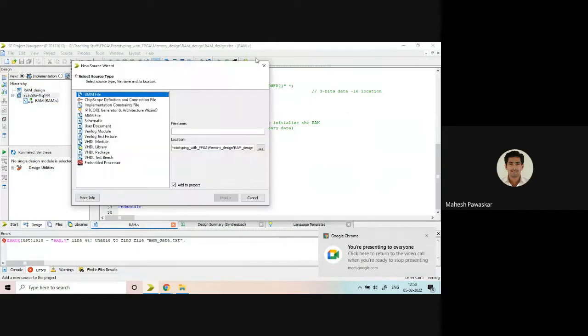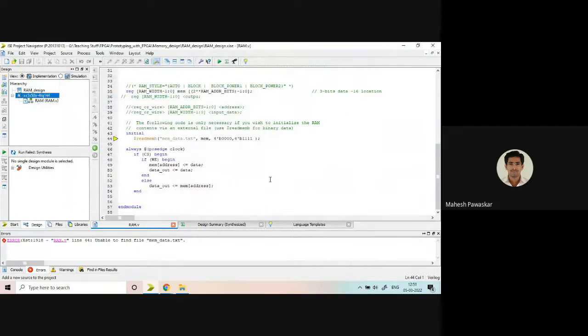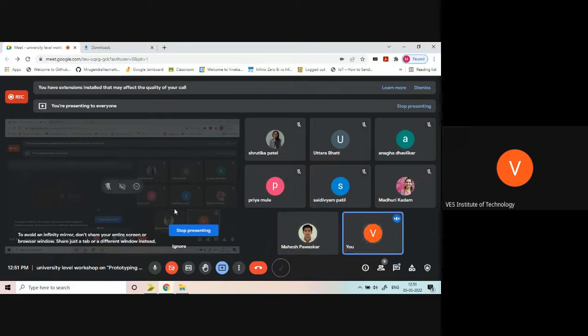Sir, what is the meaning of this .txt file? This file is used for uploading initial information into the memory. Means if you already have something stored somewhere. Yes. Okay.